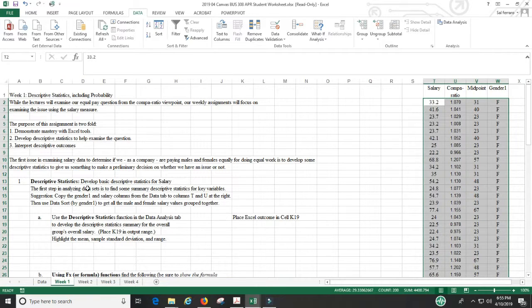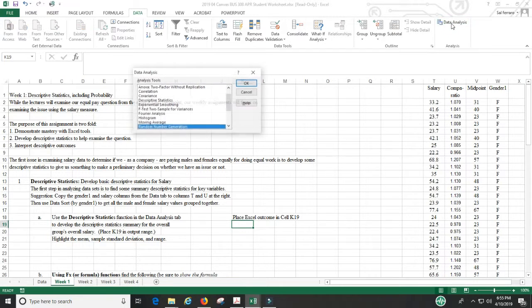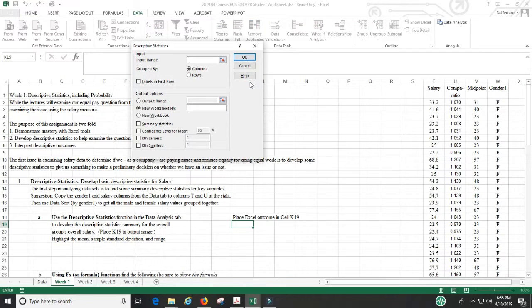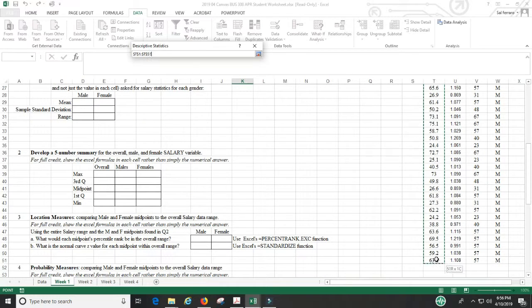So what's the next step? Descriptive analysis. I'm going to place my cursor here, at C19, it should be. Yep, that's where I am. Click up here. I'm going to want my descriptive statistics. I'm going to click OK. So where is my input range? Well, I want my salary range. The cursor is flashing up here, so I'm going to click on my salary, including my header, and highlight this right down to the end.